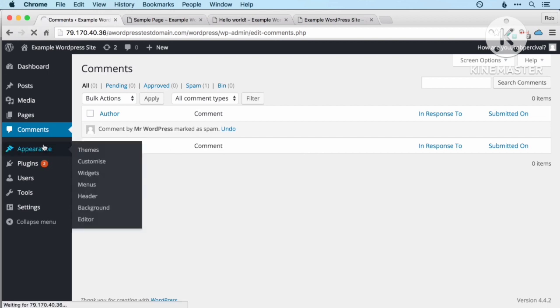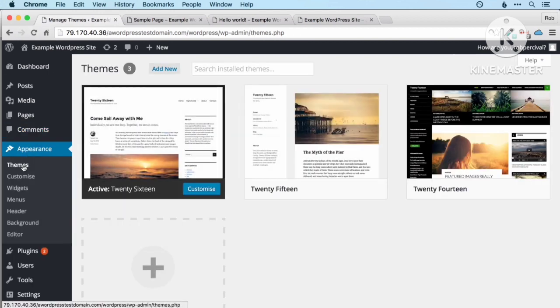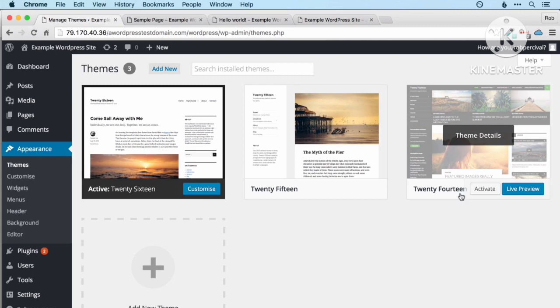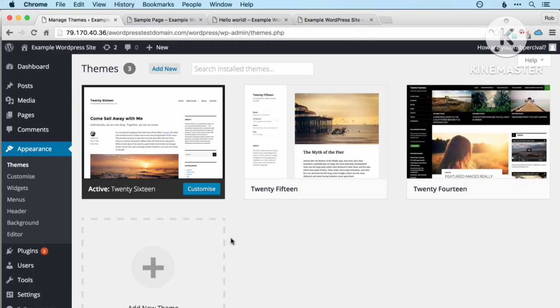Now, the appearance tab is where things get really interesting. I'm going to save themes for the next video, but this is where we would add a new theme where we can completely change the look of our site, and also where we would customize what appears in various places. That's a pretty meaty topic in itself though, so we're going to do that separately in the next video.